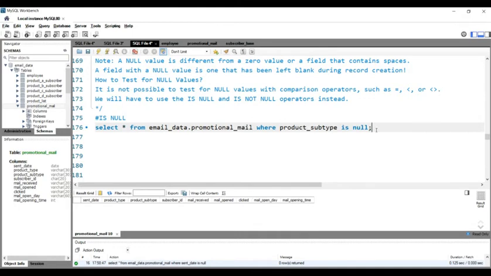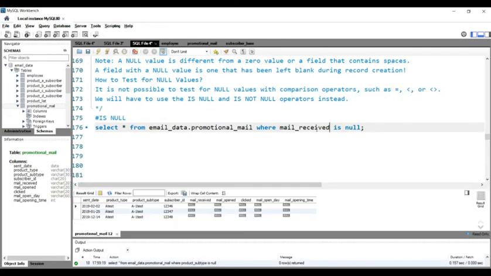And now we'll run this again. Even product subtype doesn't have null values. So the subscriber ID is the primary key, and we know that the primary key cannot have null values. So we leave out the subscriber ID and we'll check for mail received. So we'll take mail received and we'll run this line again.